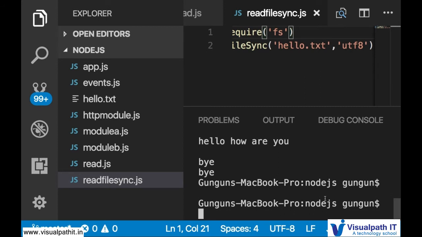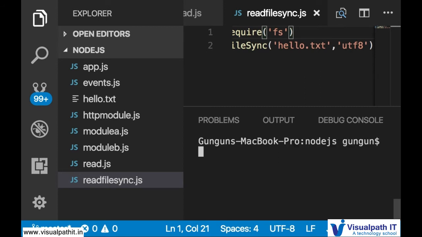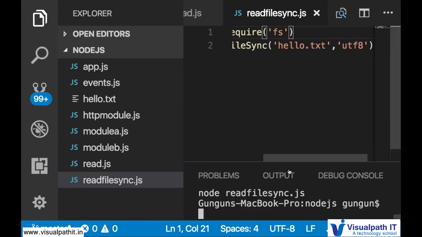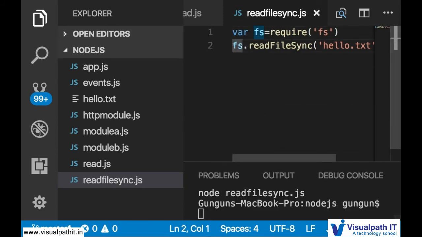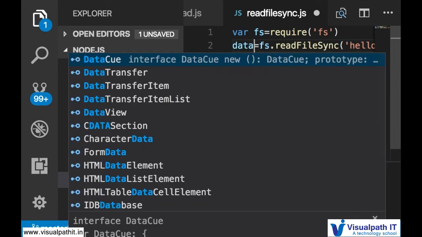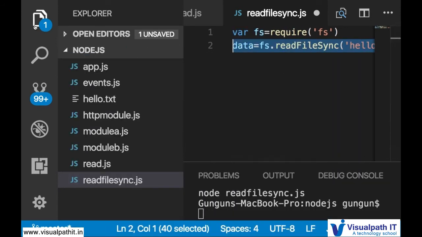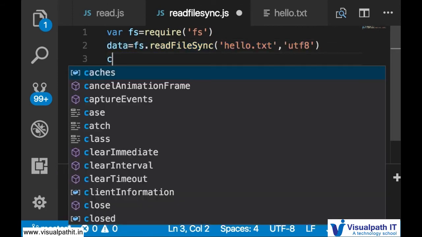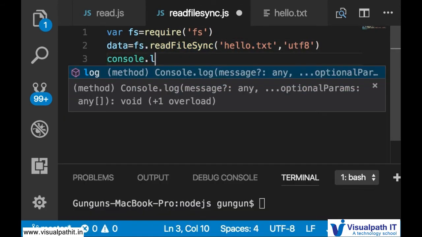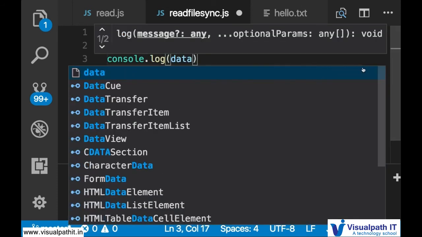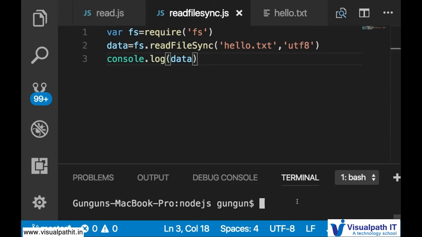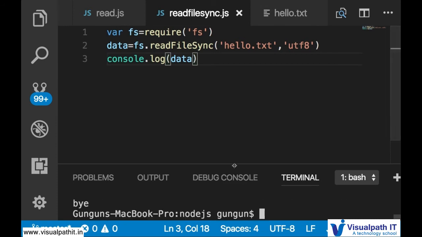Now clear, and node readFileSync.js. It will run, but I want to print the data. So let's copy it and now go back to console.log data. Save it and run it again. Now I am getting the data.